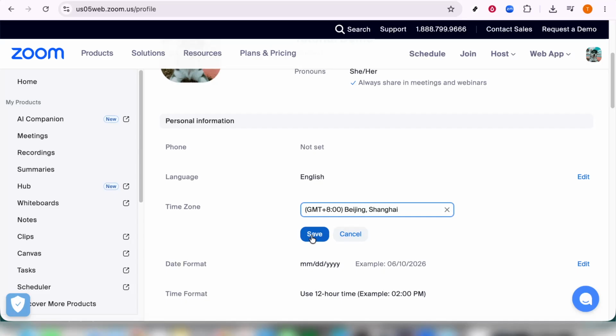Before you wrap up, it's a good practice to double check that the changes you made have been saved. Navigate back to your profile page and confirm that the time zone you selected is listed as your current setting. This simple verification step can prevent any future scheduling conflicts.